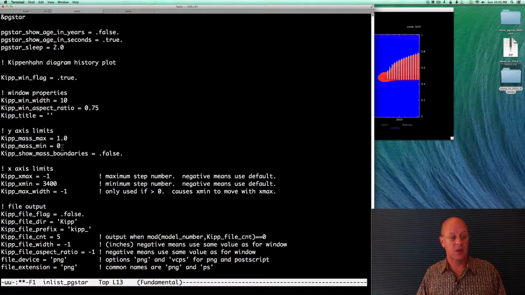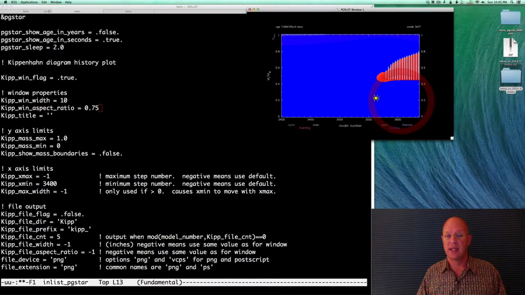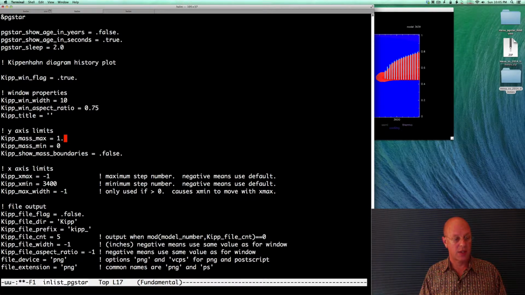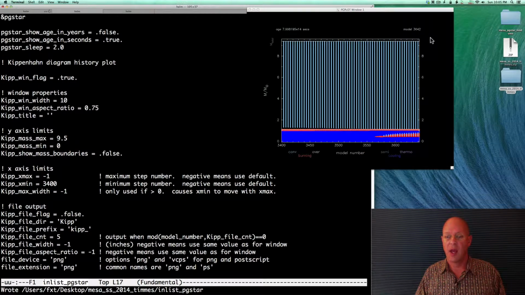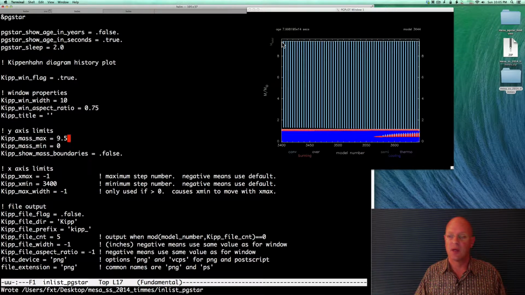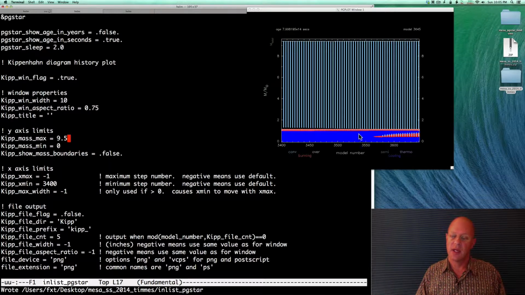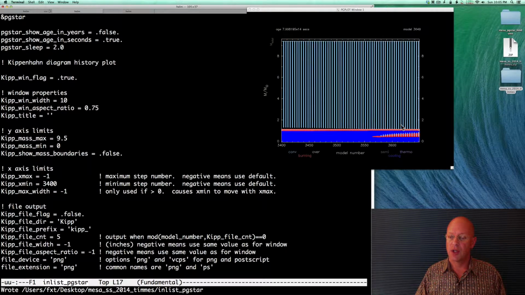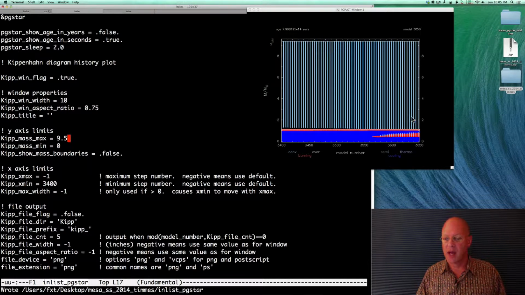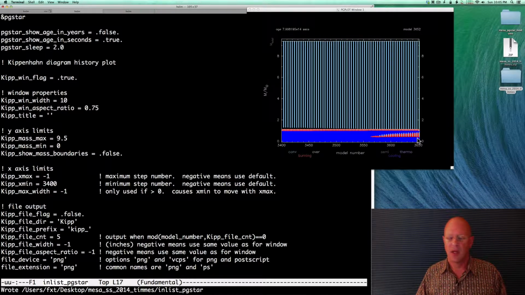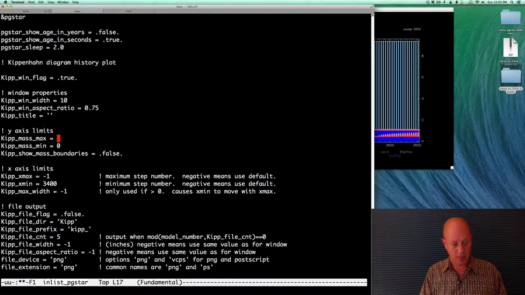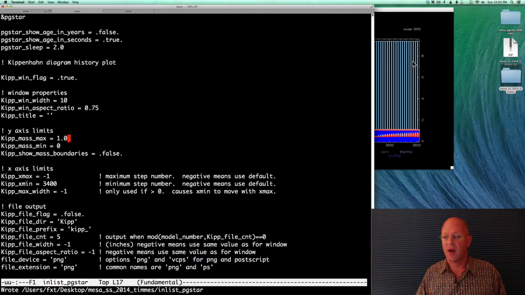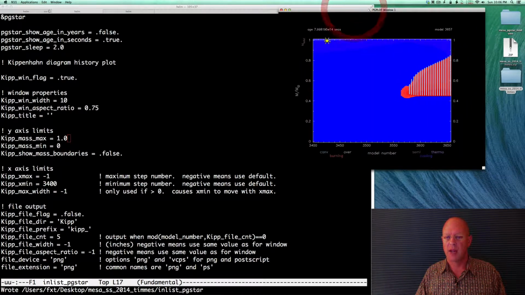I've got the mass limit set to maximum mass of 1, and minimum mass of 0. If you would like to see the entire star, go ahead and change that to 9.5 solar masses, hit return, save the file. And now this is the entire star from 0 mass out to 9.5. This down here is the carbon core, this red region running through here is the helium burning shell, and then it's convective all the way above that. We have our carbon flame down here, which is also convective, and will eventually make its way in. So I'm going to go back to blowing that up, change it to 1, save the file, and we go back to a maximum mass of 1.